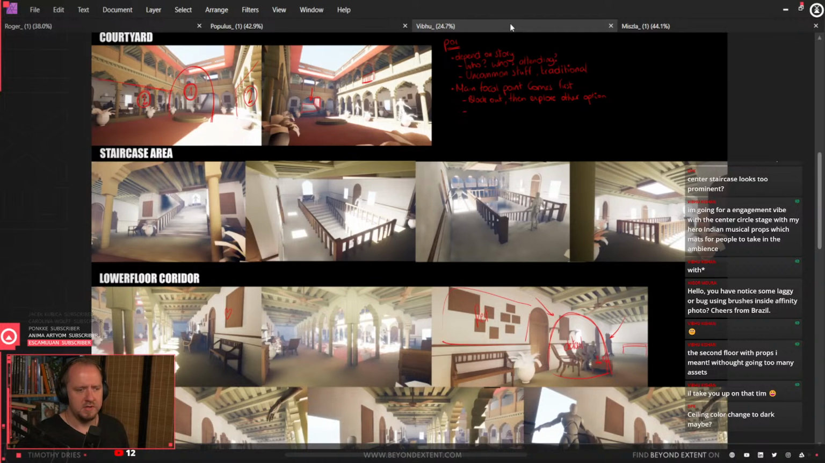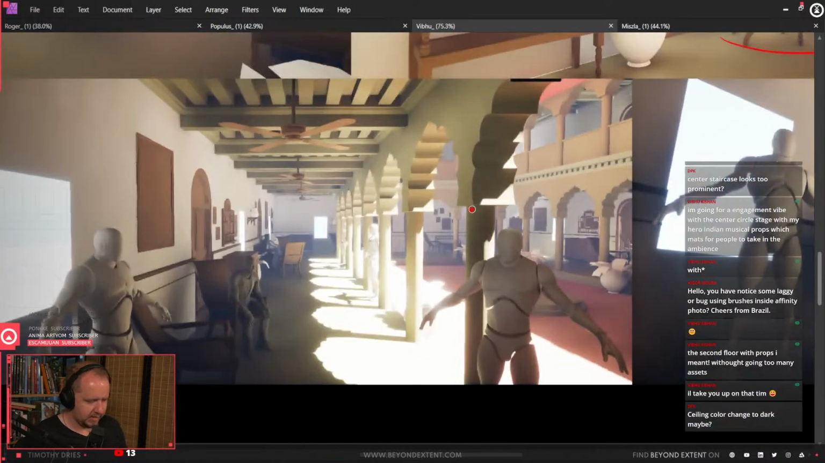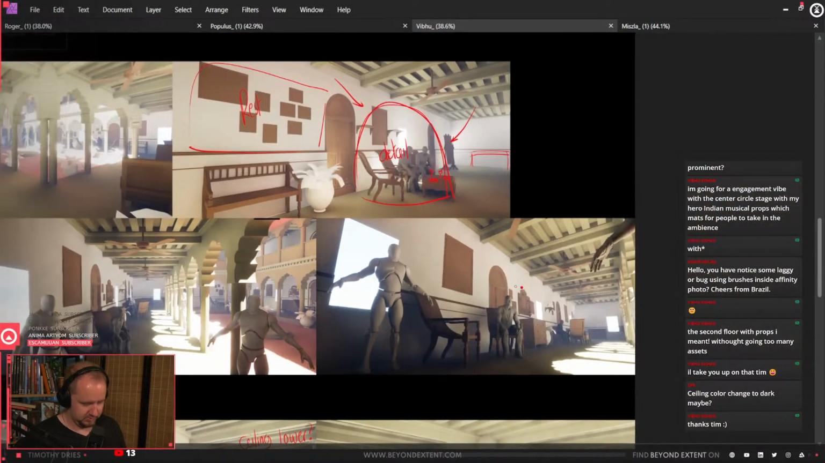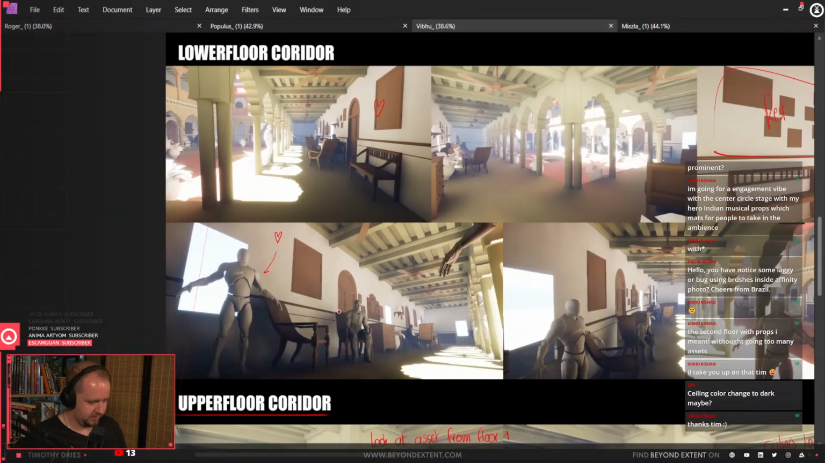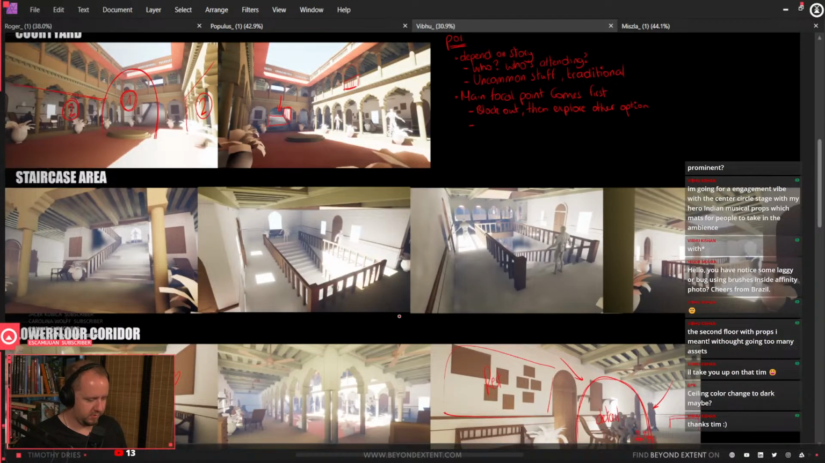Before we move on, DPK said the ceiling color changed to dark maybe? Yeah, I think definitely the colors would be something to play around with. I do agree, but it also depends on the reference again, because I don't think that most of the colors here are representable yet. I don't know, might be wrong. But yeah, you can easily play around with that for sure.